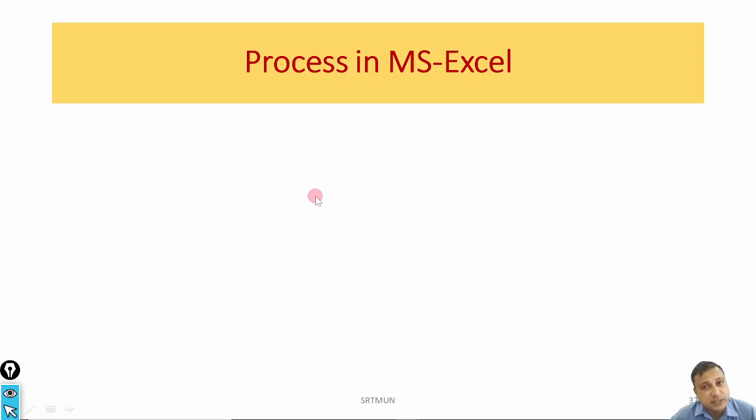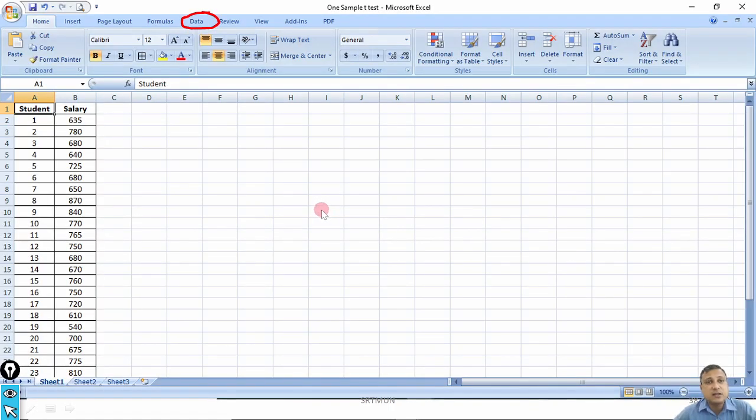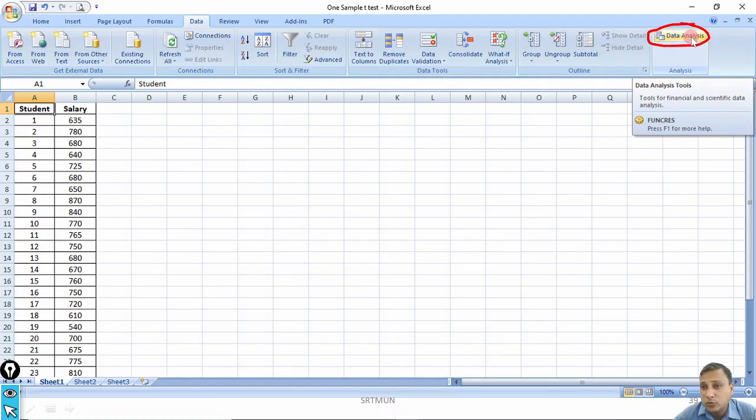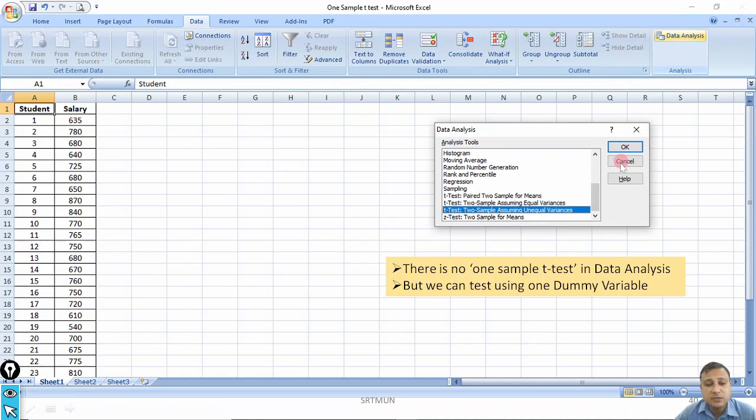Now what is the process in MS Excel? In MS Excel, I will simply go to the data. Here is my data. Then I will go to the data menu, then to data analysis, and if I search the list, I will not find one sample t-test here. So the one sample t-test is not here, but still we can perform it using one additional variable, that is a dummy variable. And how it works, let's see.